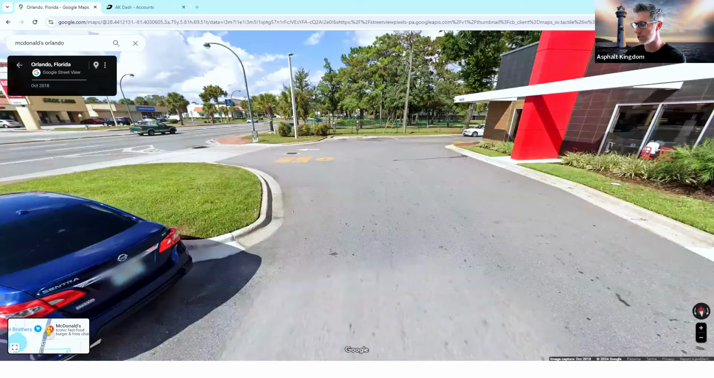Let's go ahead and save it. This is front image, McDonald's one. Go ahead and save that.